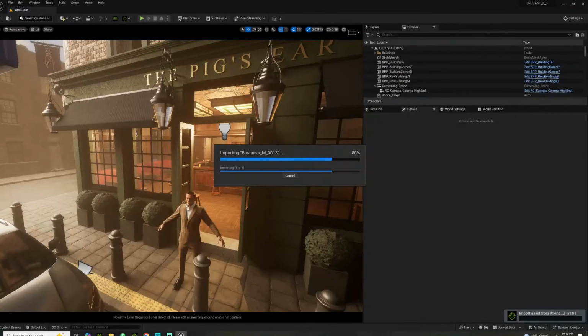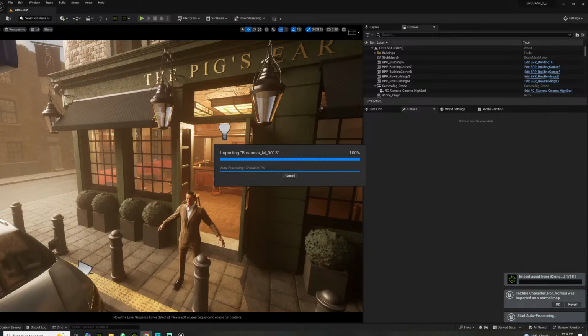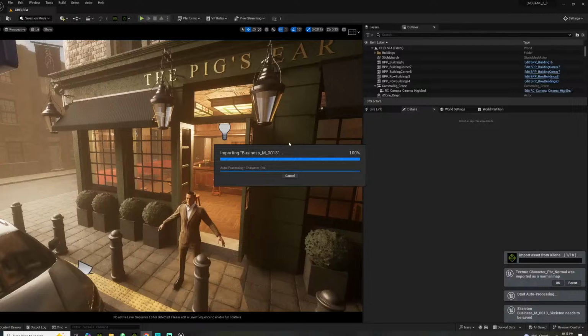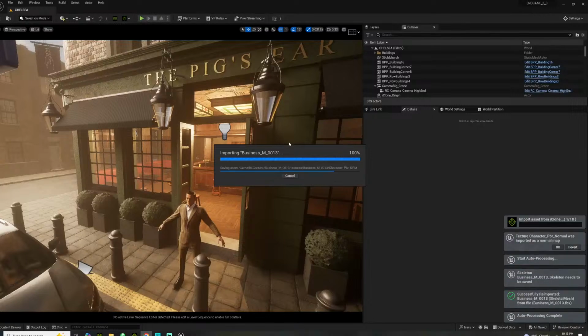See, it's bringing in all the characters. Since we're dealing with low poly characters, it's not going to be too much. It's like bringing in actual iClone characters. That's where it's going to take your time. But this one, we're just bringing in all the characters here. So it's going to import everything. So we just need to be patient.